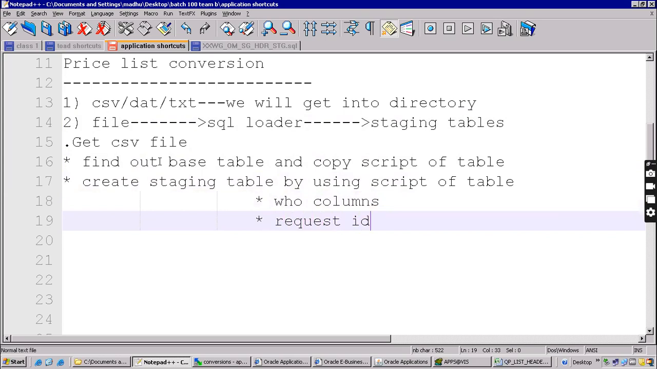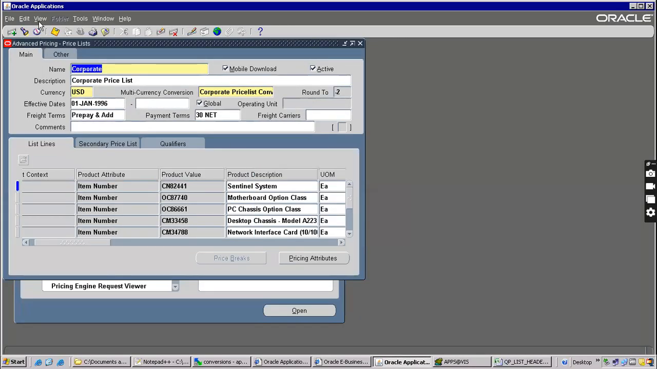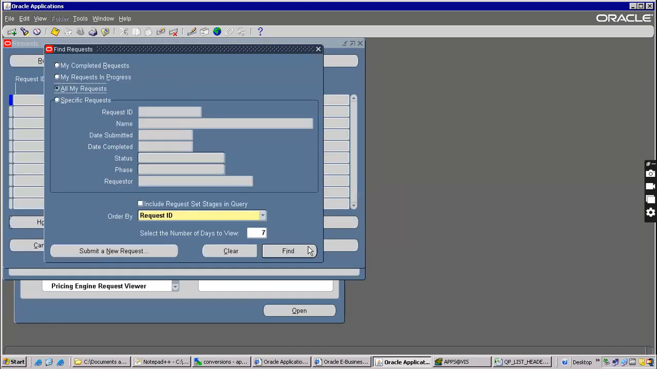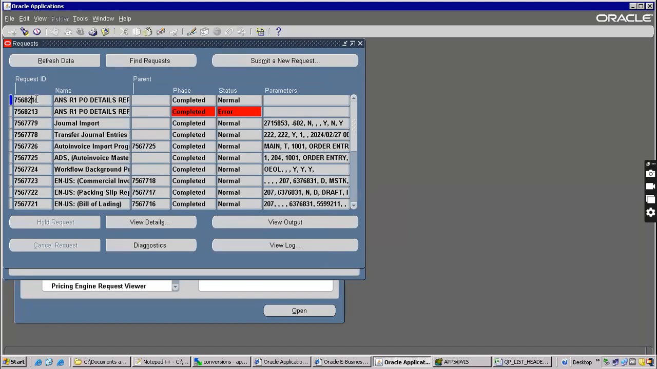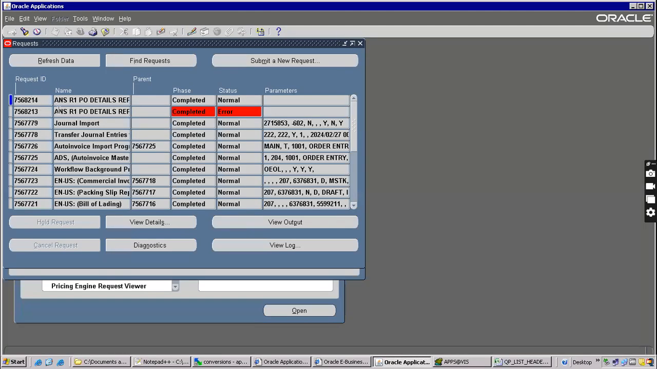Why request ID is required is that usually we load the data through programs, concurrent programs. You will submit 100 times. So on which request ID we got an error, on which request ID we loaded the data, we should know. That's why this request ID is important here.